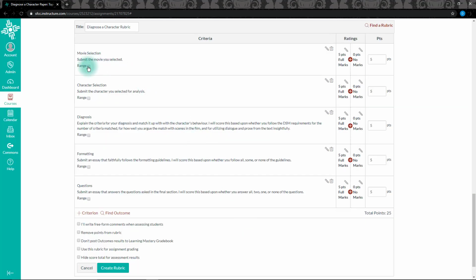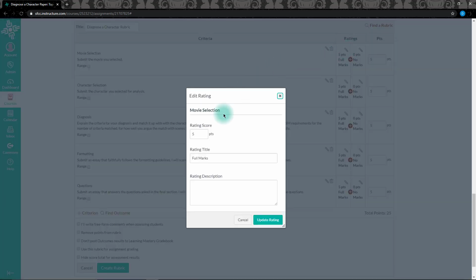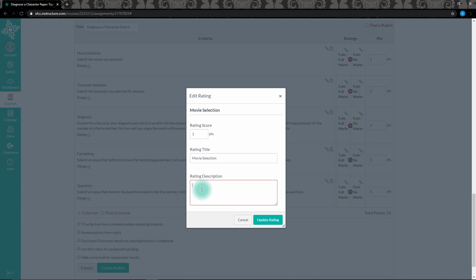Select the entry field for rating score. Type in the box the points you wish the different feedback levels to be worth. Select below for the rating title. Type in the box the new name. Select the bottom entry field, Rating Description. Type in the box the criteria for reaching the range of points. Select Update Rating when you have finished.